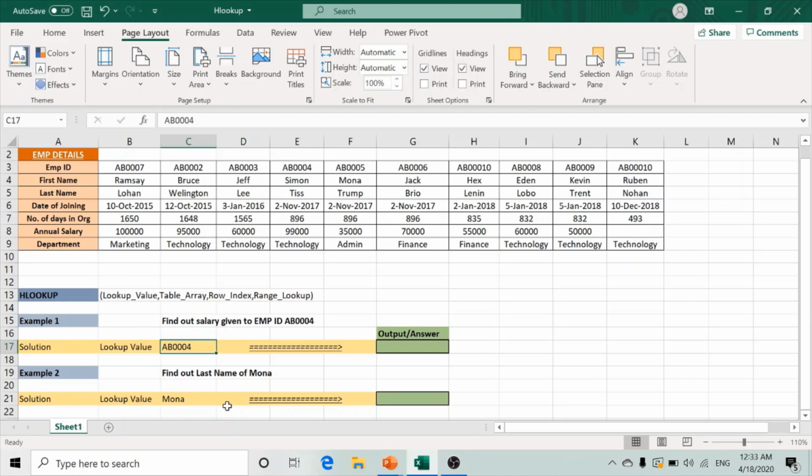In HLOOKUP, the lookup values appear in the first row of the table array, whereas in VLOOKUP, the lookup values appear in the first column of the table array. So the major difference is that in HLOOKUP we are going to deal with the rows, whereas in VLOOKUP we have to deal with the columns. The only difference in the syntax of HLOOKUP and VLOOKUP falls in the third parameter. For VLOOKUP, the third parameter is column index, whereas in HLOOKUP, the third parameter is row index.